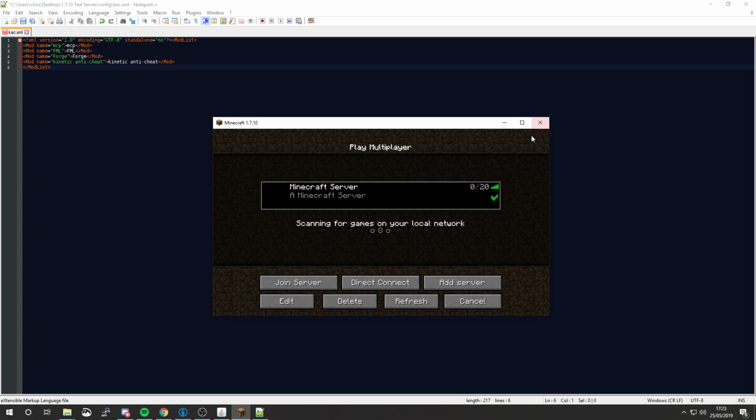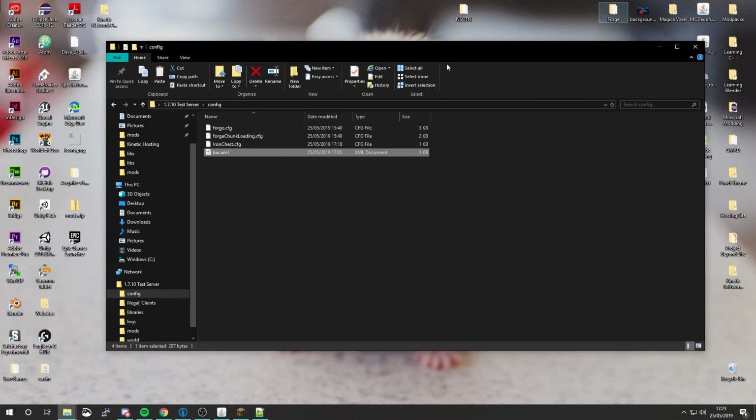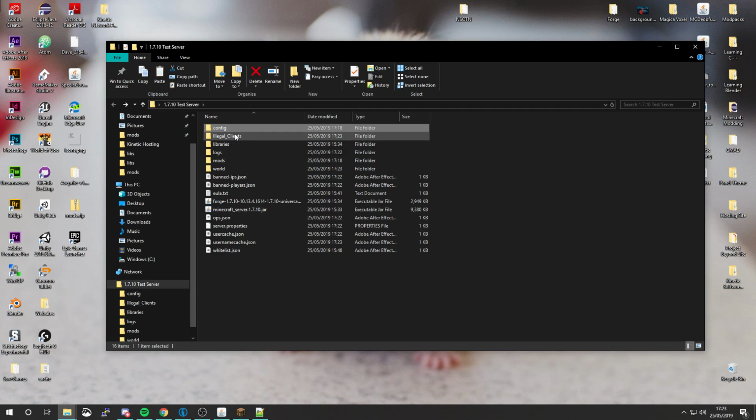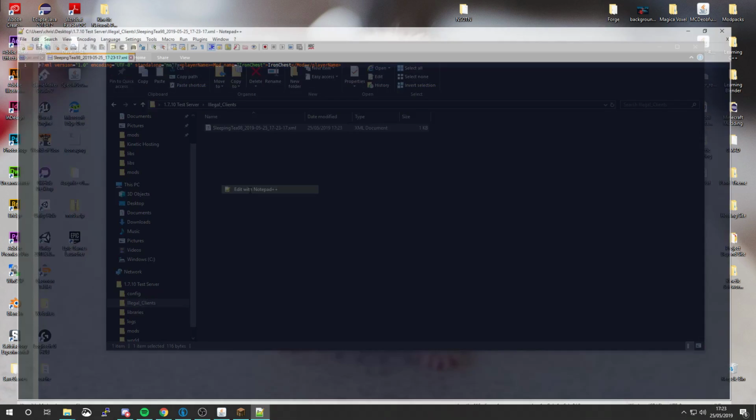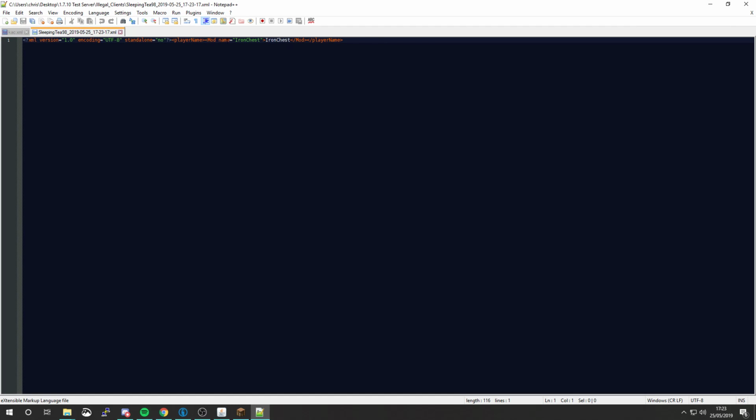Now that we've been kicked, we can go back to our server, we can go to our illegal clients, open it up. You can see Iron Chest mod ID is here now. So if you've connected with multiple mods or a huge array of mods, this will probably be a bit of a mess and it'll be spewed all over here.